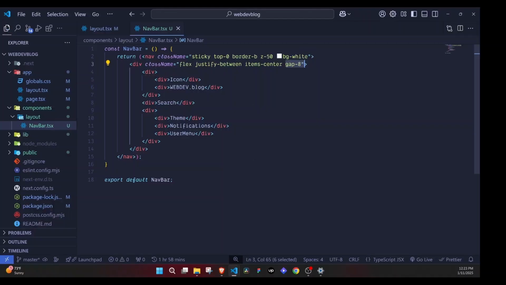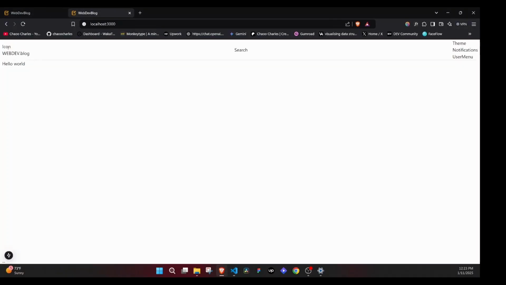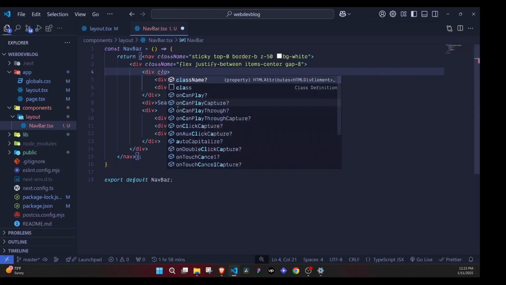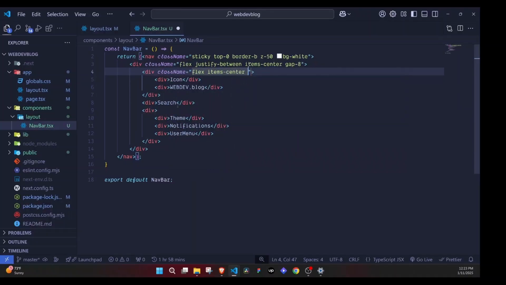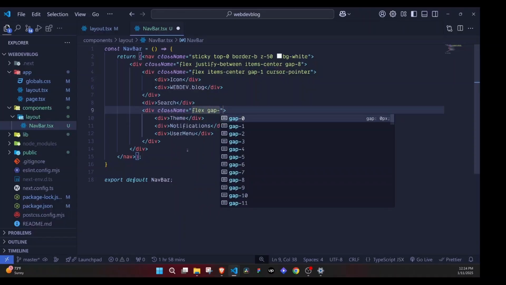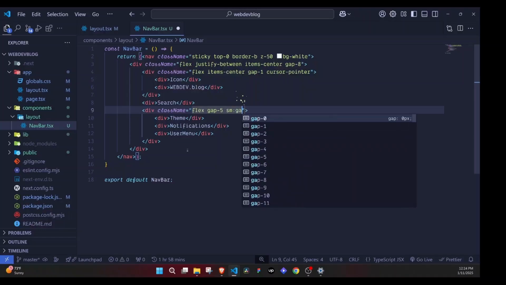I go ahead and save, and we can go to the browser, and you'll see now we have the logo here, search at the center, and all these at the end there. I'll come back to the code, and we make sure that this is also in a row, and this is also in a row. We'll say className, we will flex, and we'll make sure that the items are at the center. We'll have a gap of 1 and cursor-pointer. On the last section, we'll have a className, and we'll say flex. We'll add a gap of 5, and sm we'll say gap of 8. So TailwindCSS is mobile first.